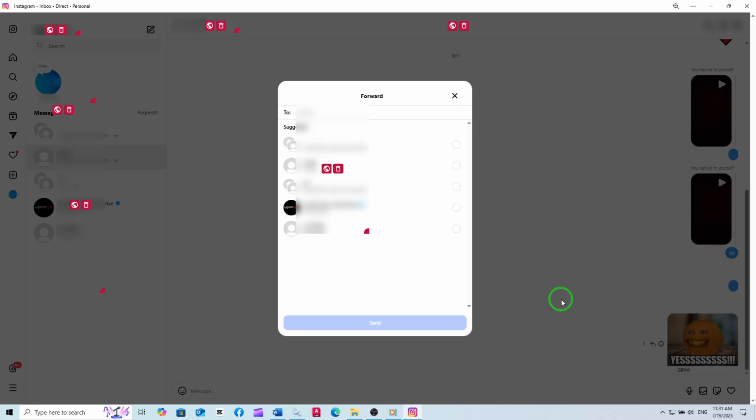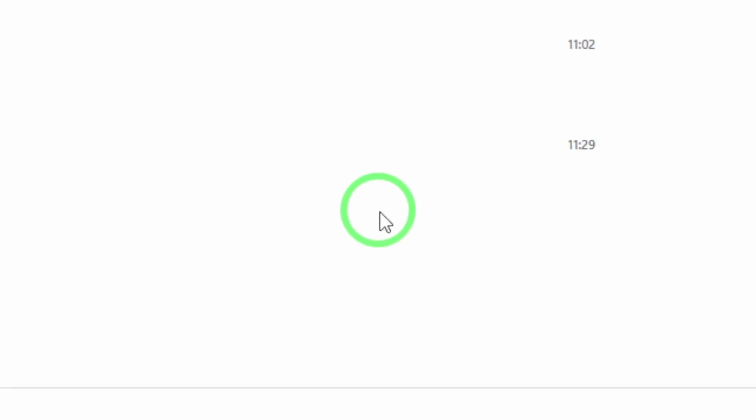Instagram will then prompt you to choose the recipients. You can select one person, multiple friends, or even a group chat. Just click on the names of the people you want to send the GIF to. After you've chosen your recipients, all that's left to do is click Send. And that's it. The GIF will instantly be forwarded to the people you selected, and they'll receive it just like any other message.